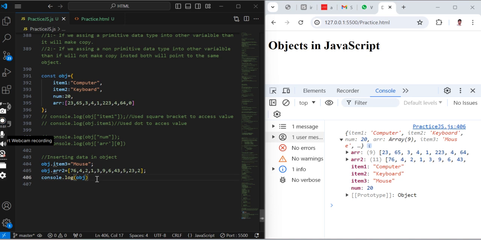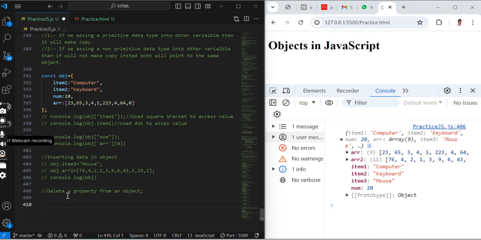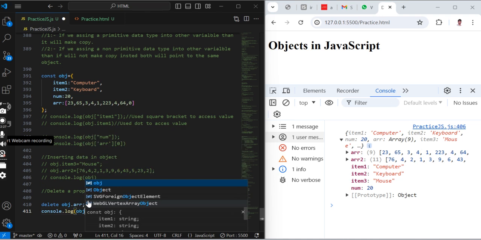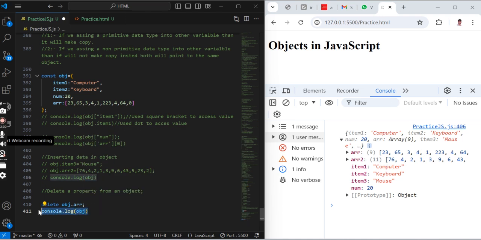Now let's delete something. Like here we have this array. We want to remove this array from this object. How can we do that? Delete a property from an object. We can use delete obj dot array. Let's print obj before deleting and after deleting.